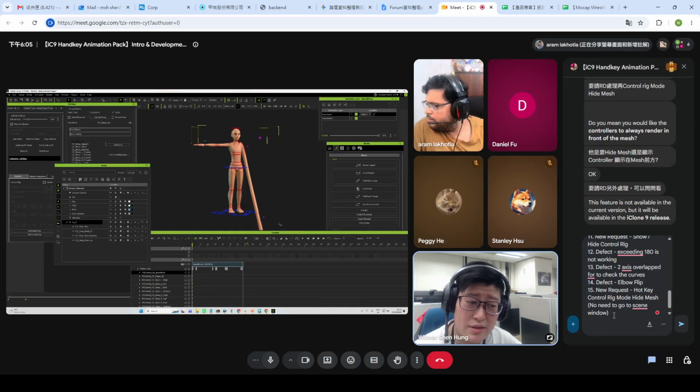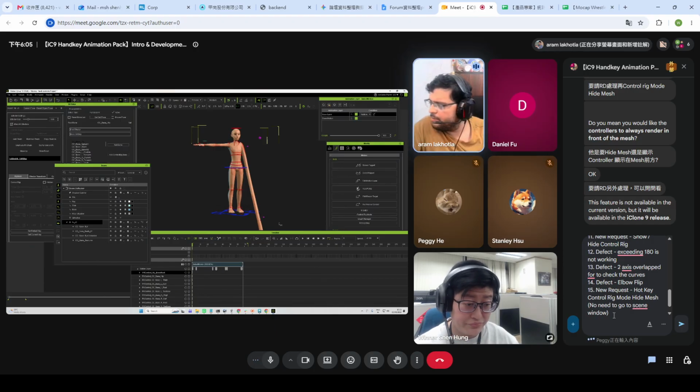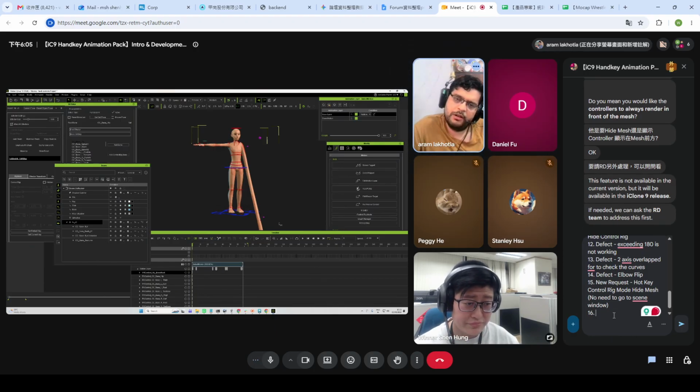No, it's not available. Peggy is saying it's not available in the current version. It will be available in iC9. Why I am saying this is, why we need this.